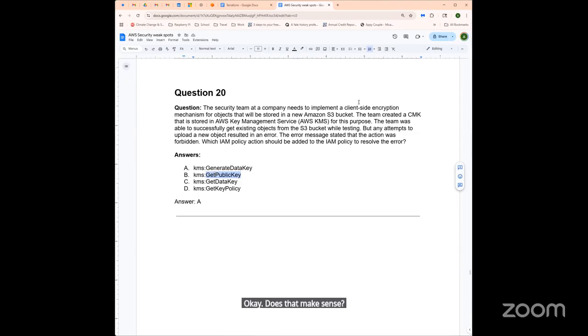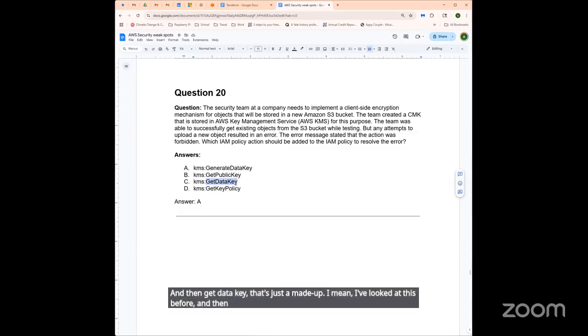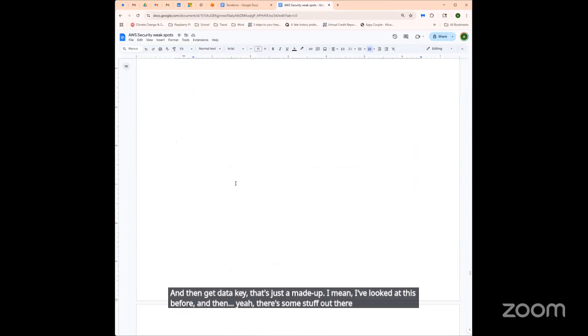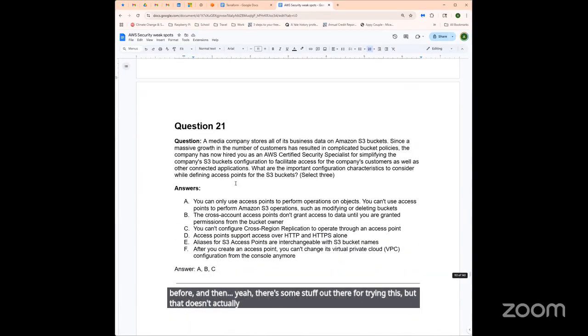And then GetKeyPolicy retrieves key policies, and it's not related to encryption operations. And then GetDataKey, that's just made up. I've looked at this before, and there's some stuff out there for trying this, but that doesn't actually exist.